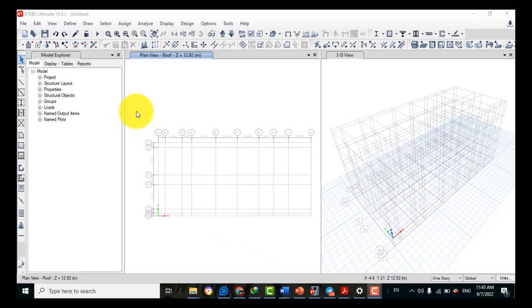Now we have completed defining all the sections, which means the column, beam, as well as the slab. Next we are going to draw the column, beam and slab. Let us start first by drawing the columns.